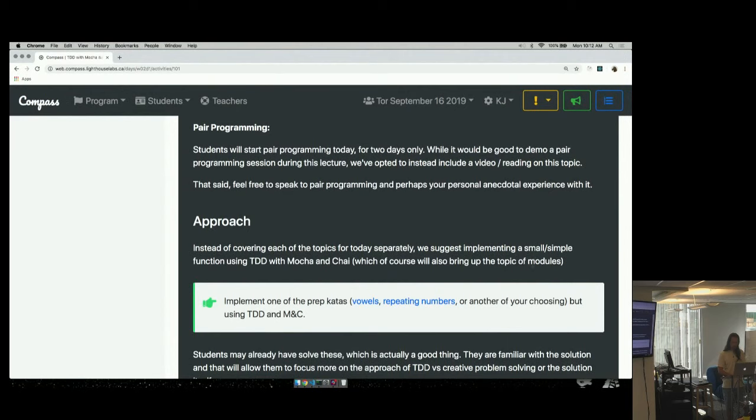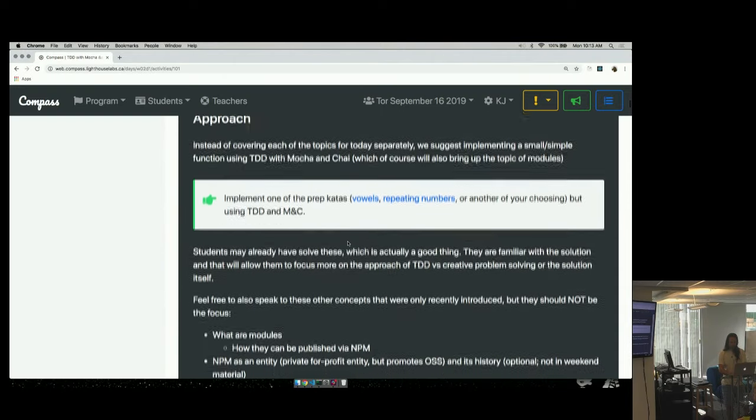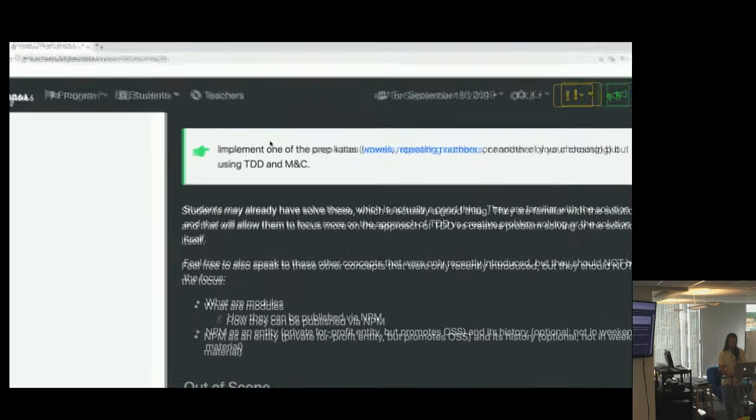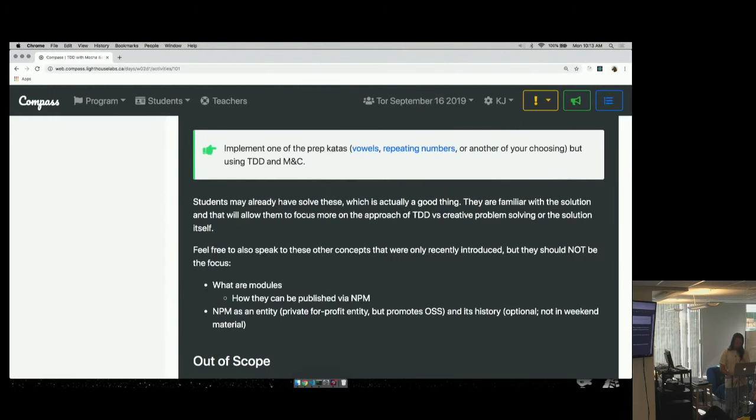So okay, the approach: we're going to set up a new project. We'll use npm init to start up a new project. It's going to have a configuration file in there that lists out all of our dependencies. I'm going to install Mocha and Chai libraries as dependencies. And then it says here that we should implement some function, something you've done already. Here's some examples, vowels, for example.